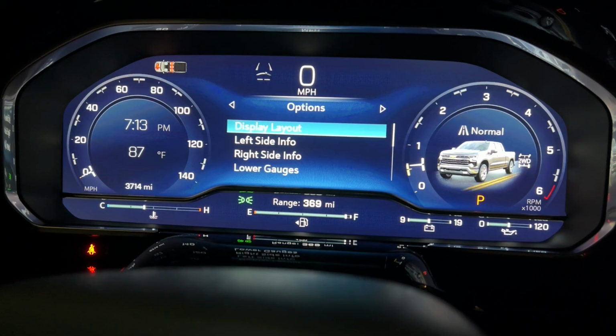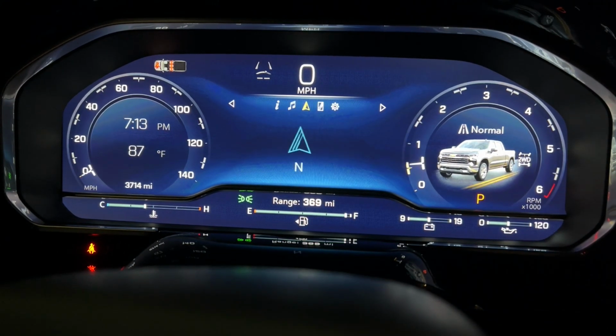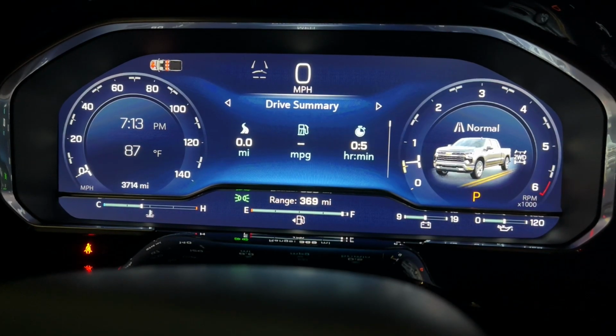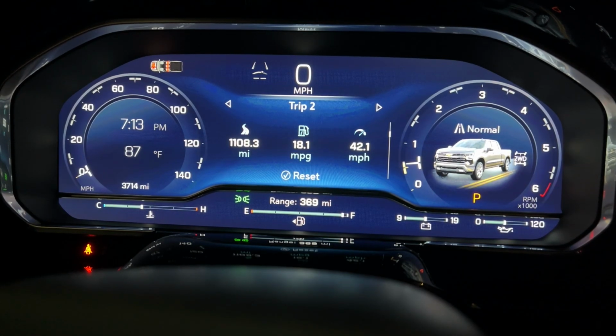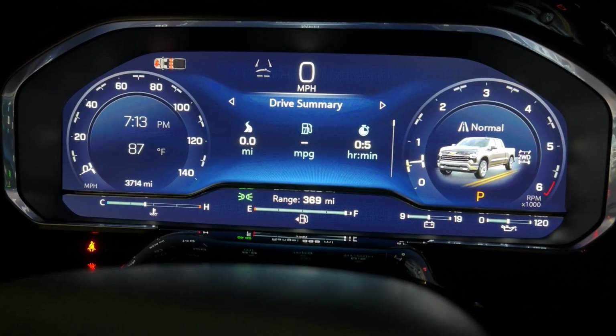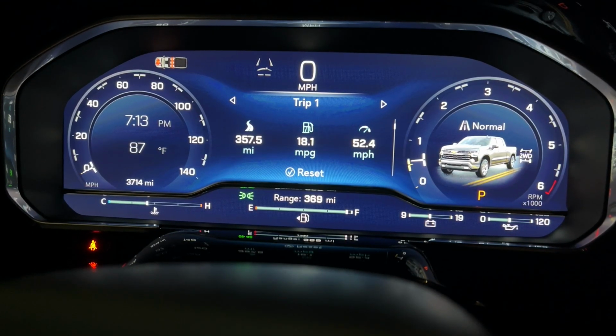So if we click the back arrow again, and then the back arrow again, and then go over to the informational page, this is where you can decide what is showing in the middle. So you can see here, there's drive summary. Every time you turn the vehicle on and turn it off, it gives you your summary for miles per gallon, distance, and time for that drive. There's a couple of trip odometers.